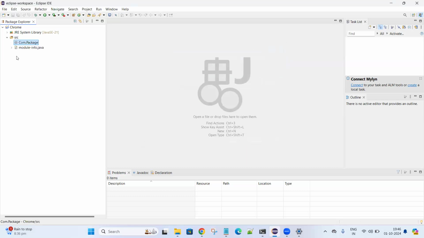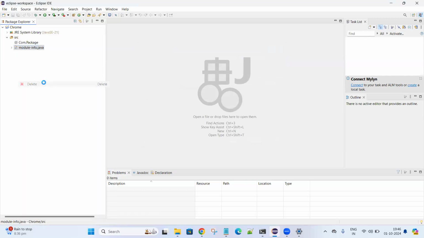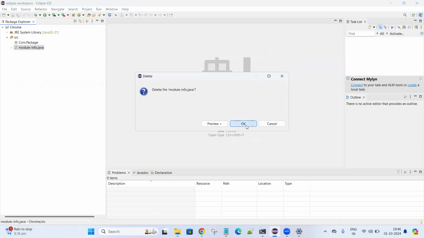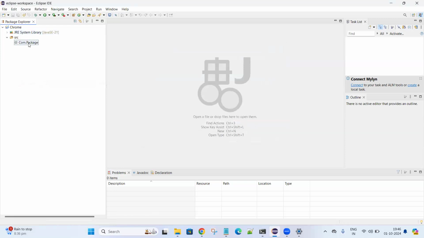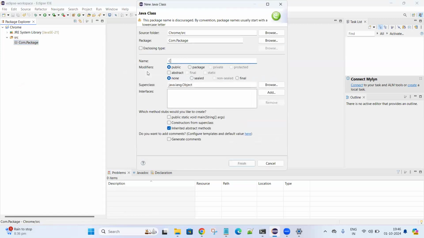Now you can remove that module-info.java and delete that one. Right click there, because sometimes it won't execute, so it's better to delete it. Now under the package, I told you what we need to do: you need to create a class. Right click, new class. Give launching Chrome browser or Chrome browser, anything.